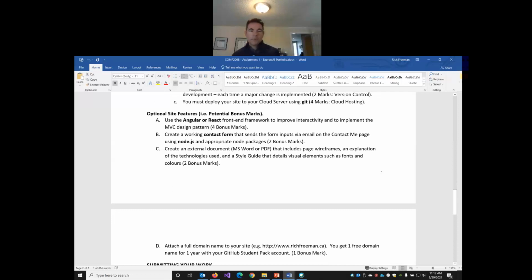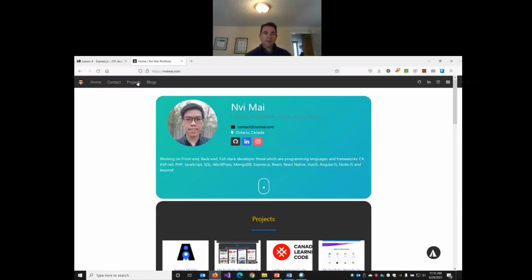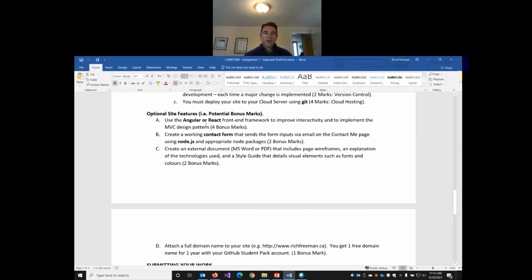There are some optional options here for bonus marks. Number one, you can replace the HBS template views with Angular or React on the front end, which I believe Envy did here. I think he used React for this. Number two, you can create a working contact form that will actually send an email. I'm not going to show you how to do that, but if you figure out how to get your contact form to actually send, you'll need to go and find an NPM package to do this.